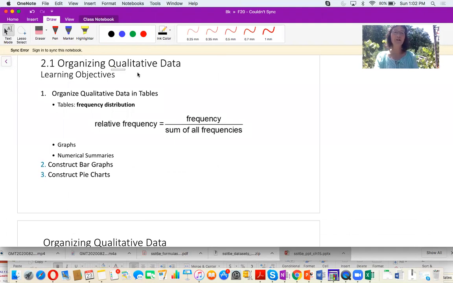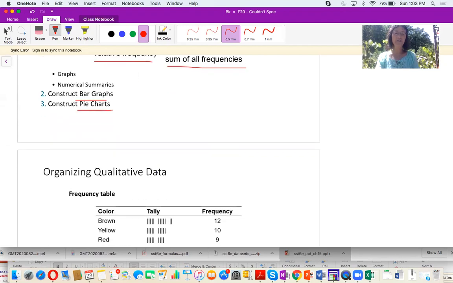So let's talk about qualitative data first. Usually we organize qualitative data in a table we call a frequency distribution table. And sometimes we also need to calculate relative frequency. It is just a ratio between frequency and total number of objects. And we are going to use Excel to construct bar charts and pie charts. So that is qualitative data.